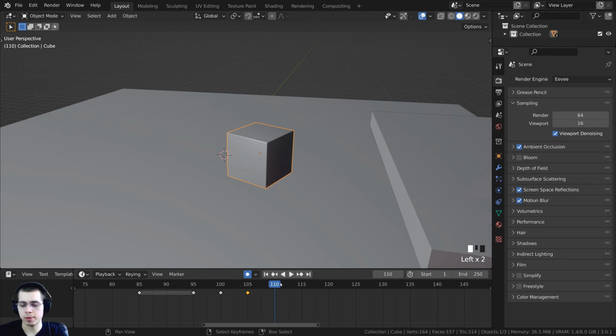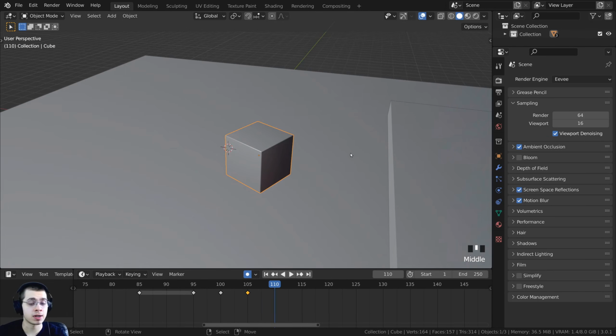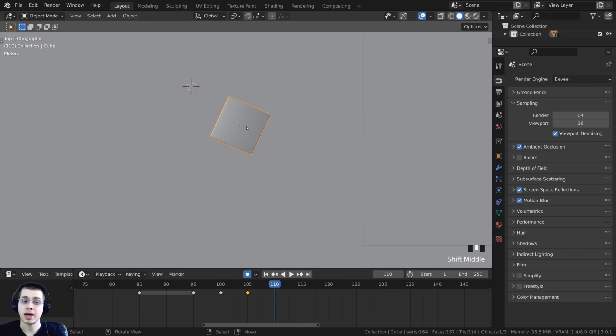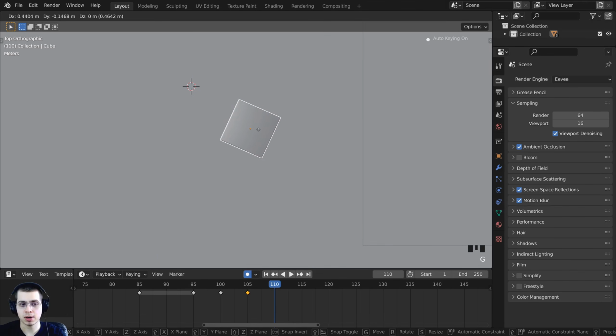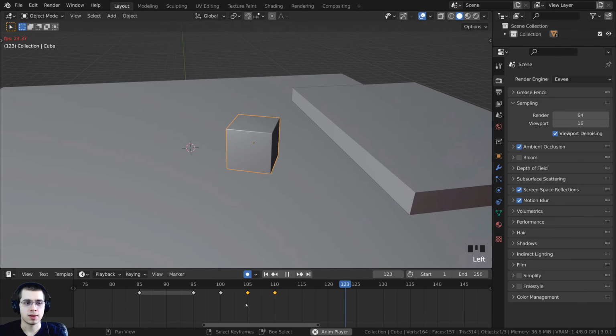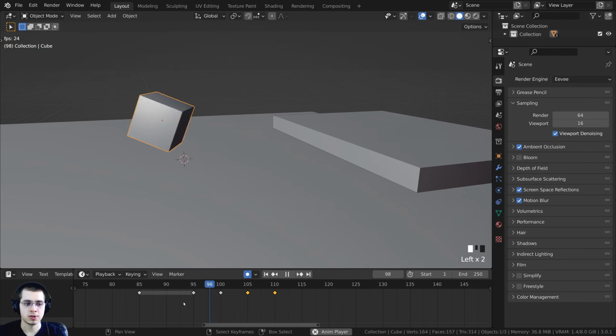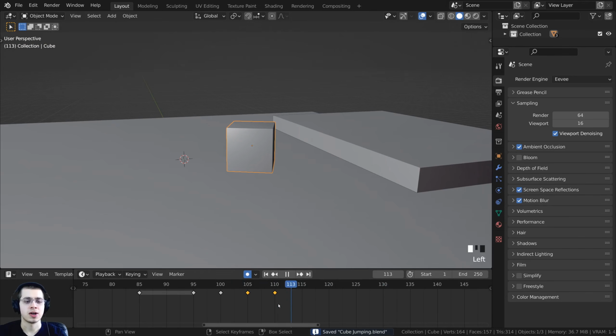So I'm just gonna go to frame 110, and I can press 7 on the numpad to go to the front view. I can now press G to grab, and I'm just gonna bring this over just a little to about there. And then you can see now if I play this, the cube just kind of slides over. So the cube jumps and then just kind of slides at the very end there, and it just makes it look a bit more natural and realistic. All right, that's really good.